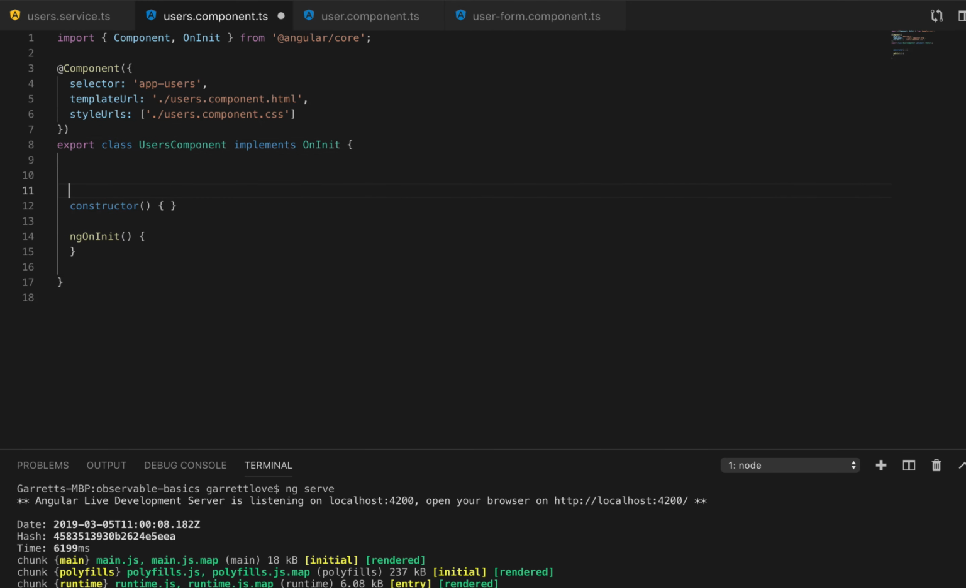So the first thing we're going to do is go into the user's component, and we are going to create a variable that will actually be an object. So we're going to create an object then, and this is going to be users. Actually, it's not going to be an object, it's going to be an array of objects, sorry.